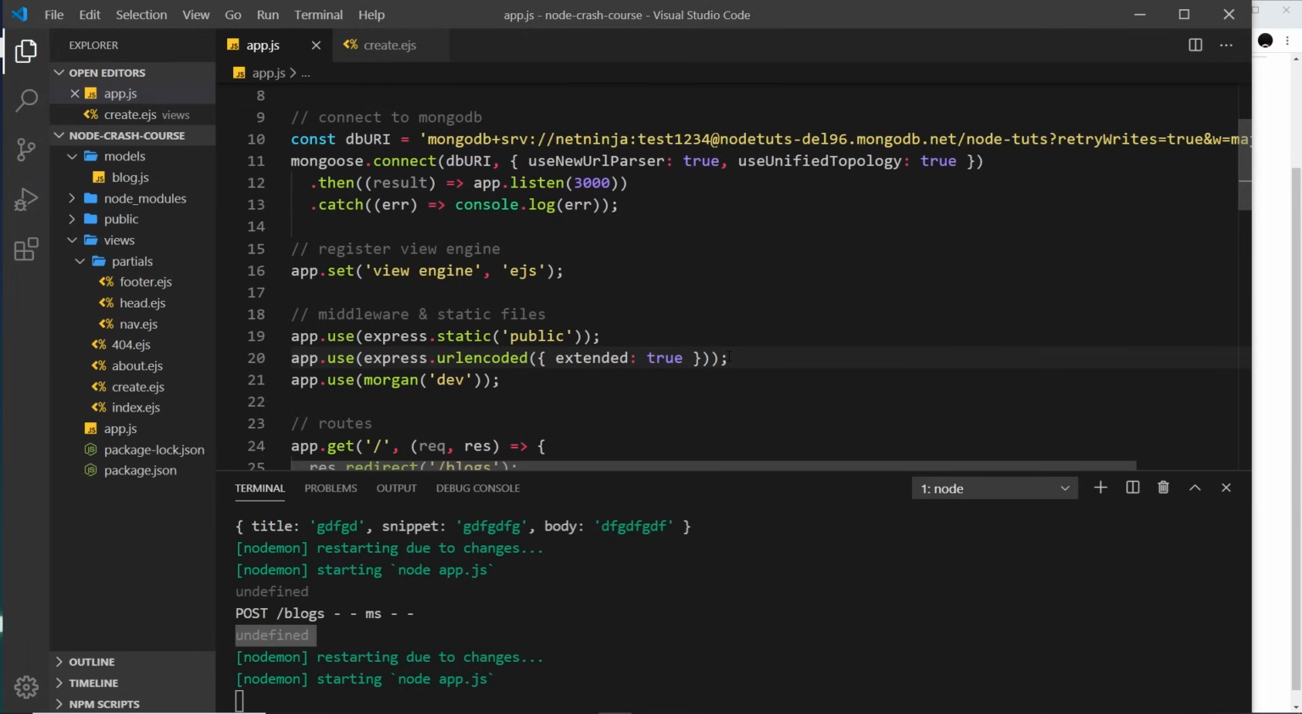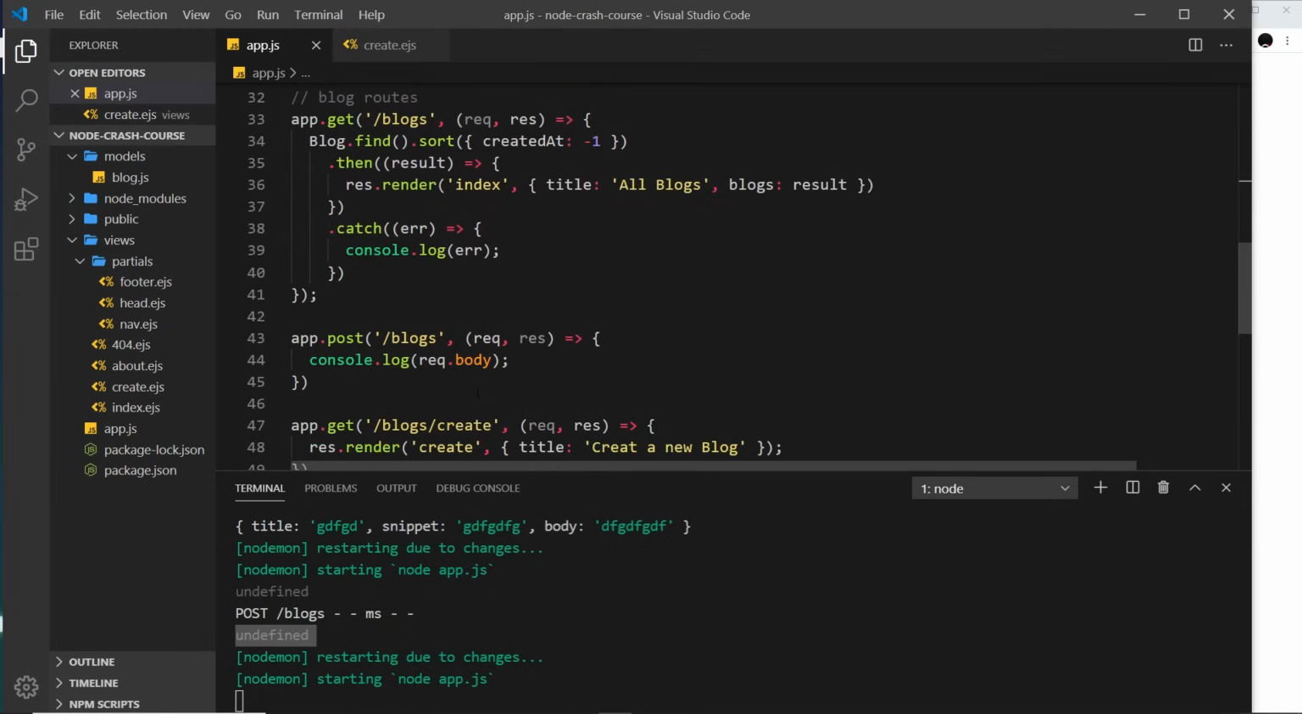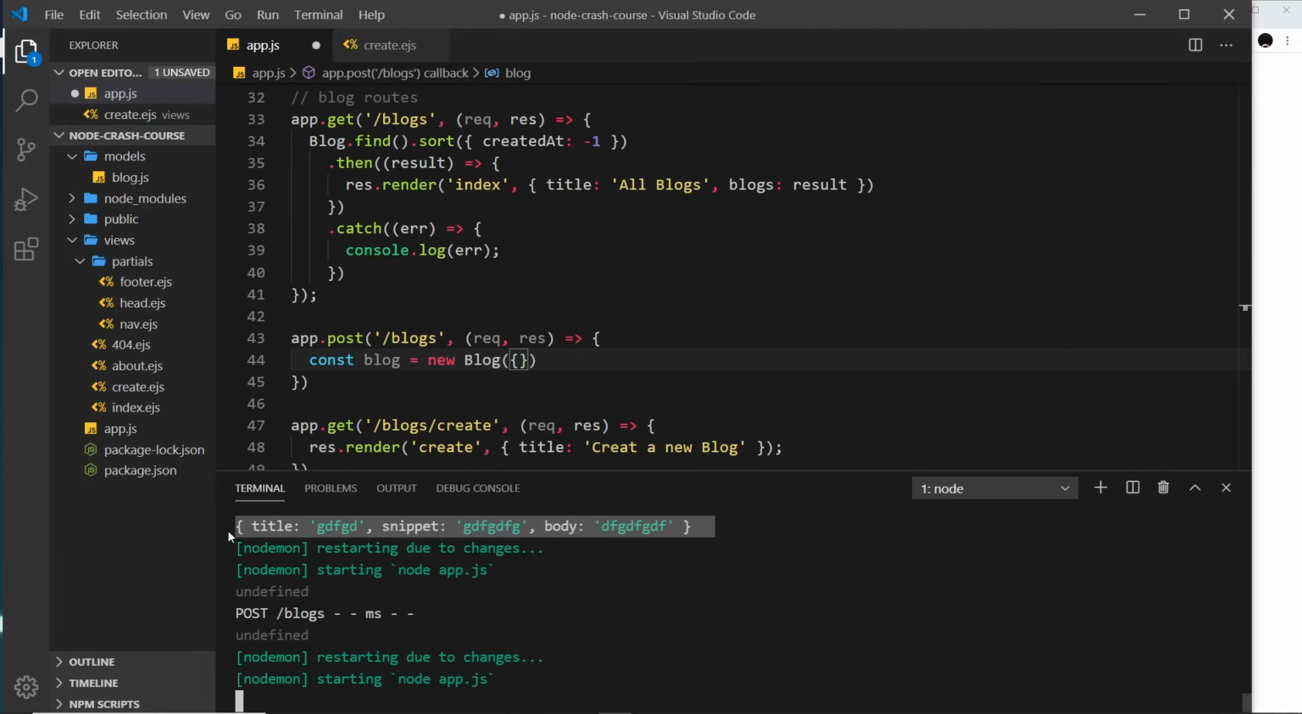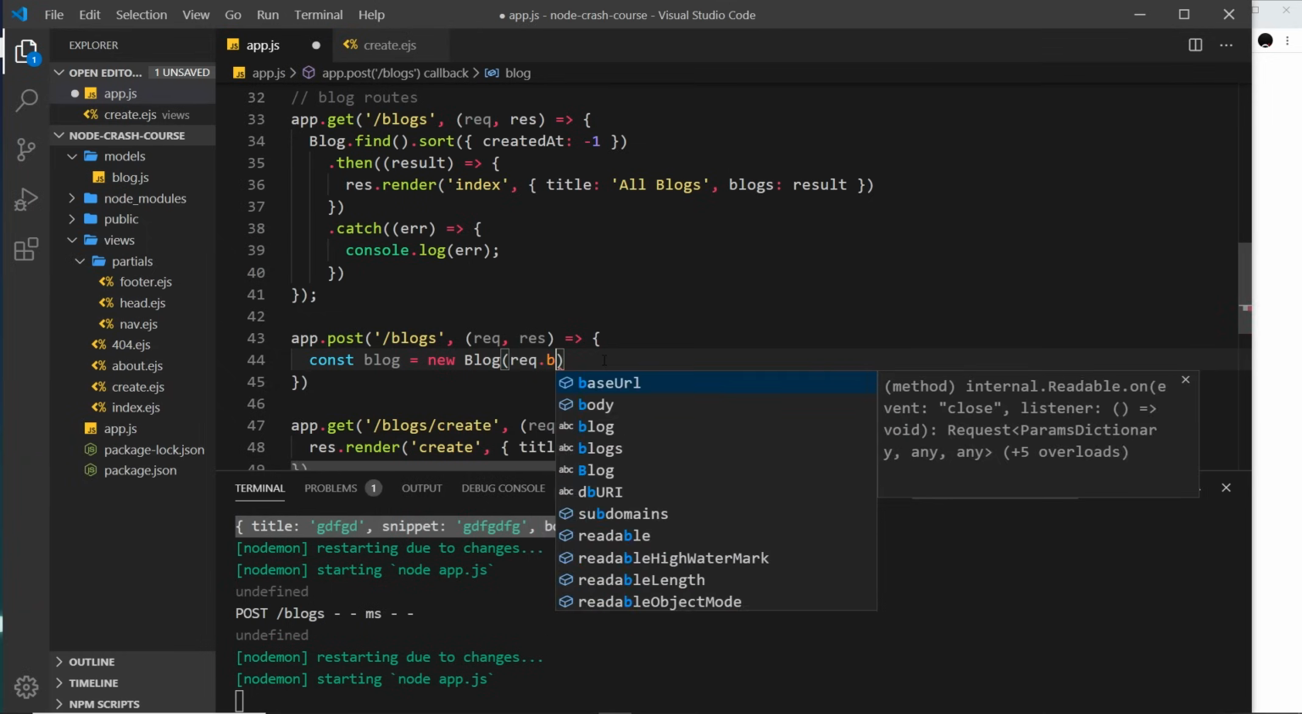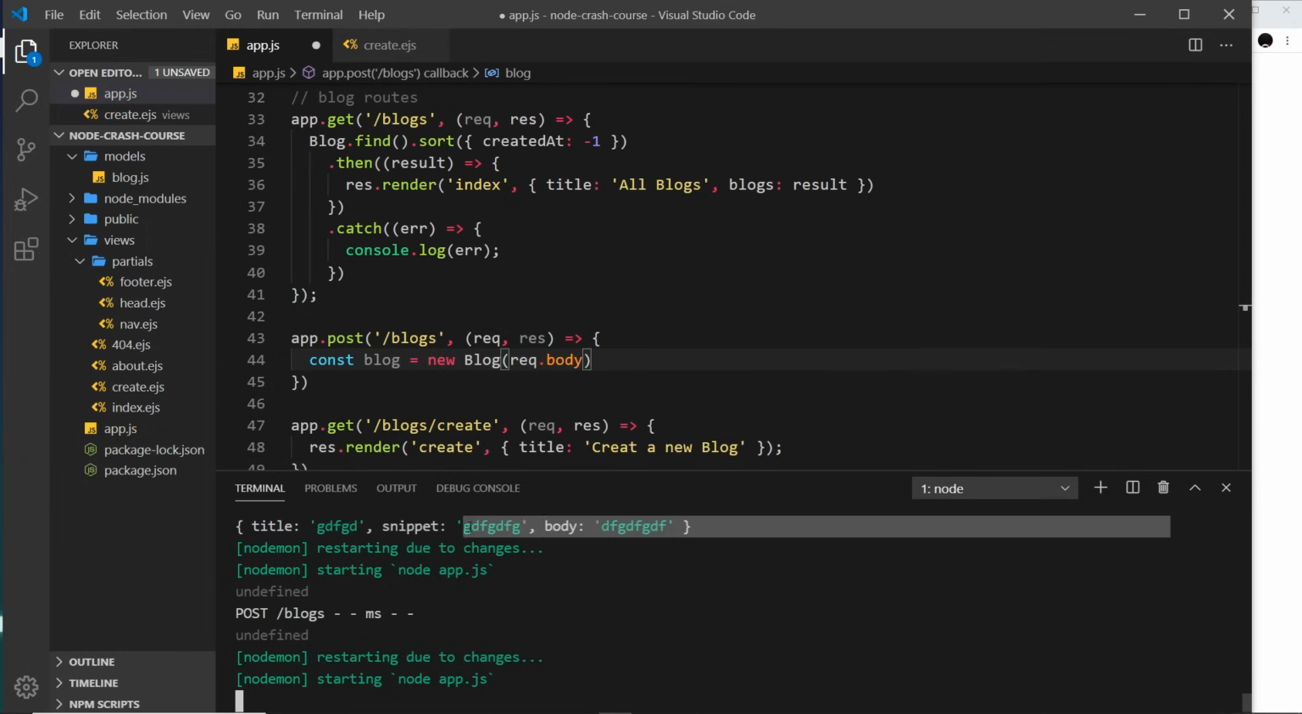So let me save that now. And now down here, what do we want to do with this data? Well, really, we just want to save it to the database. But first of all, we need to create a new instance of a blog. So let's do that. Let's say const blog is equal to new blog. And we pass in an object with different properties, remember. But that object looks very much like this object right here. So all I need to do really is just say, okay, well, request.body. Then we're passing that object in, which is this thing right here. So we're creating a new blog with a title, snippet, and body. And that's all we need to do.